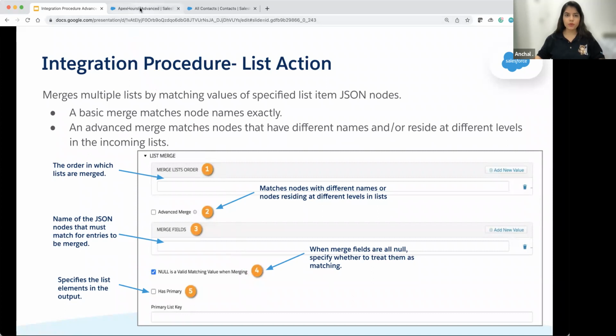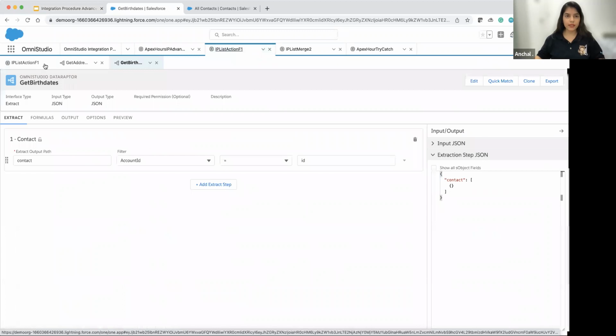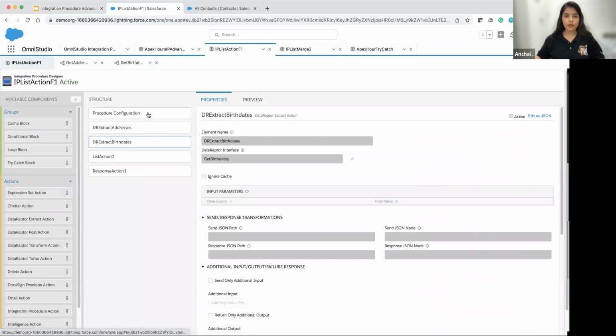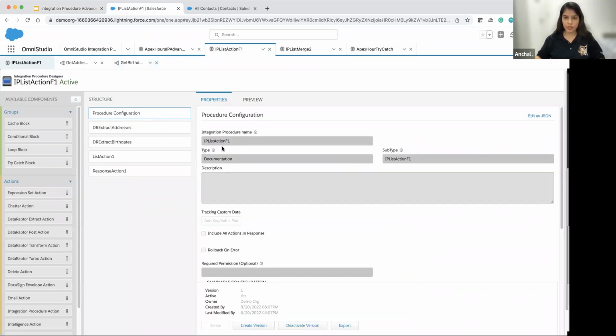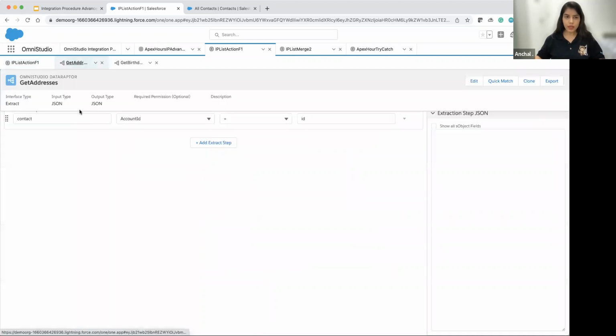Now I'm going to go through the basic list. In here, if you see, I have a list action. I have defined two DataRaptor extracts. The first one is getting addresses and the second one is getting the birth dates. Get addresses is basically a query on your contact, and I'm checking if my account ID is equal to the ID that I'm passing.